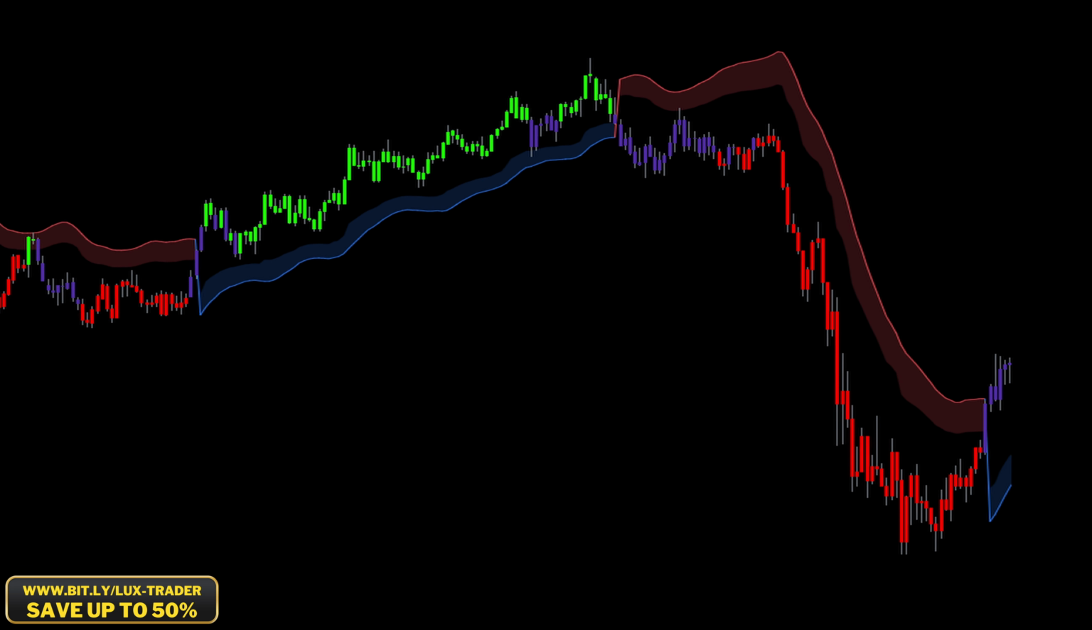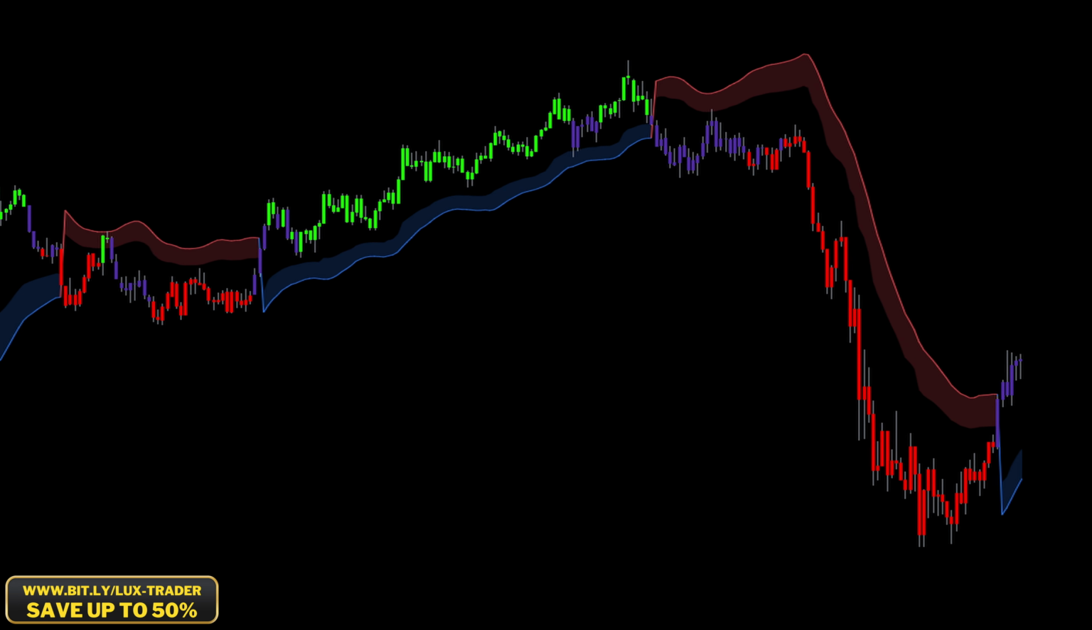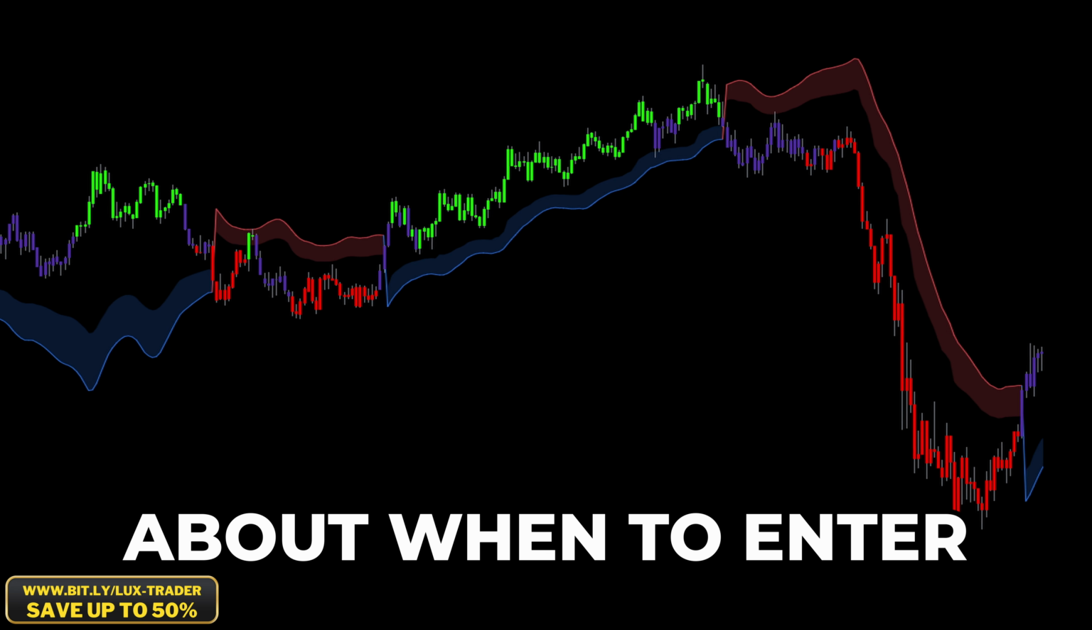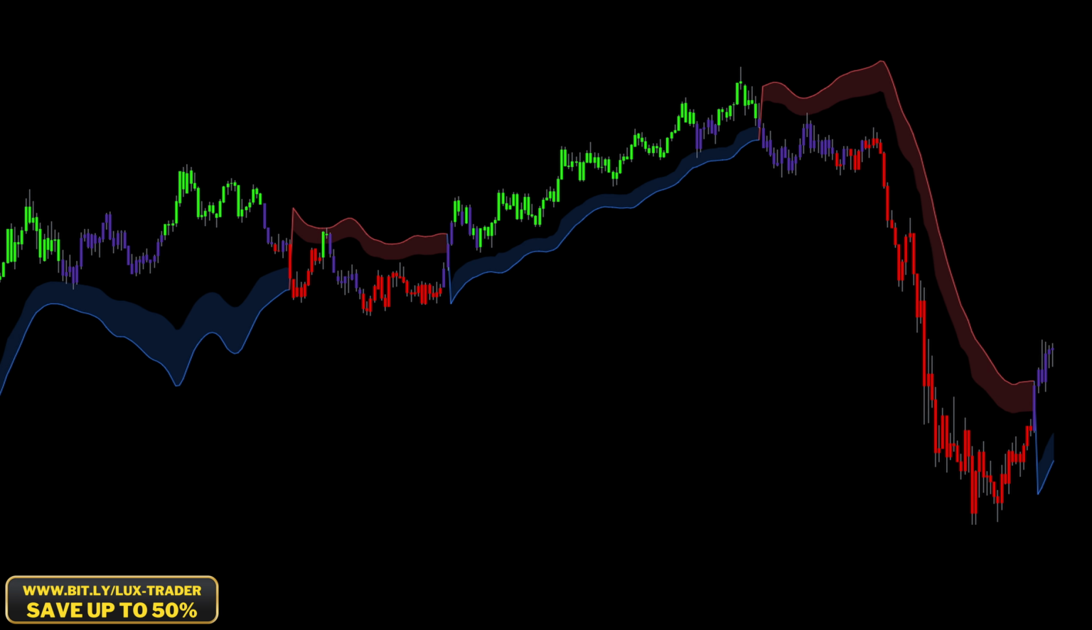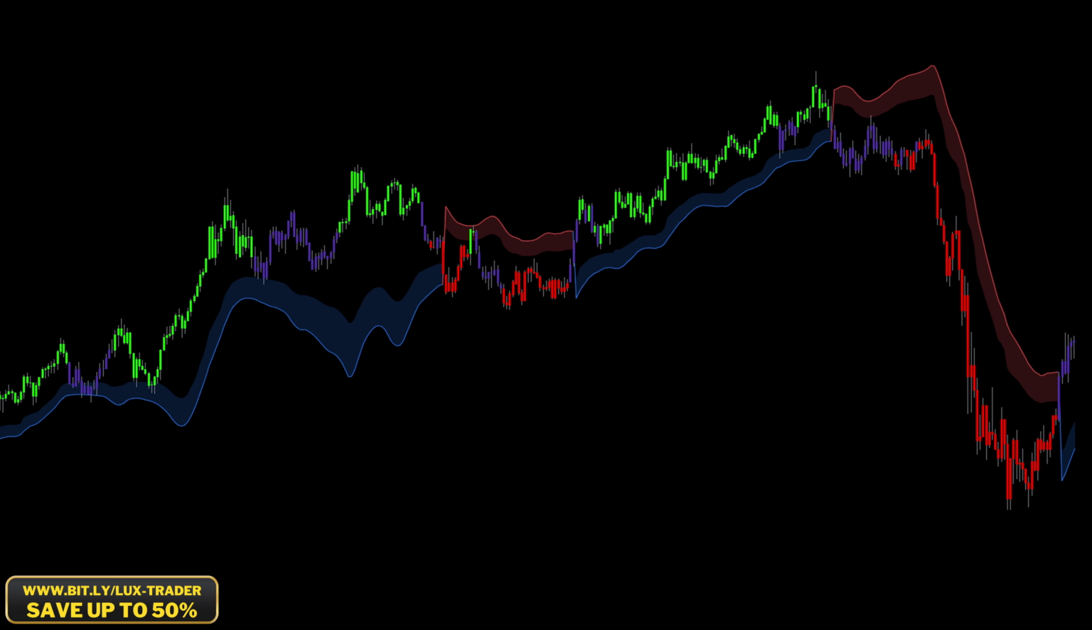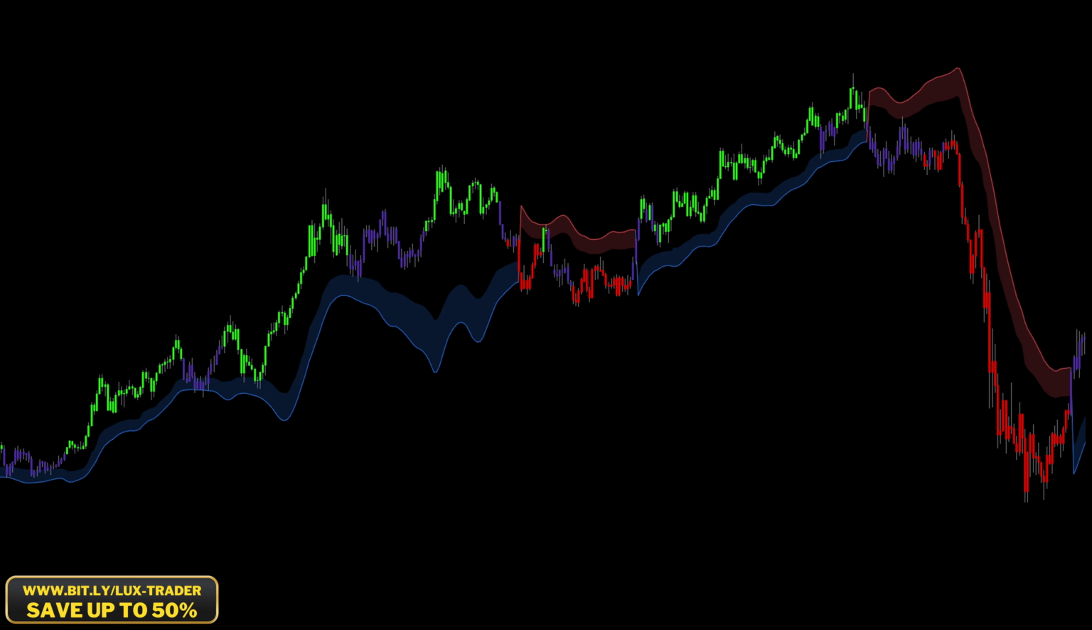It's like having a guide that not only shows the direction but also alerts us to upcoming challenges, helping us make better decisions about when to enter or exit trades. By keeping an eye on these color cues, even beginners or those not fully versed in LuxAlgo can find valuable insights for their trading decisions.